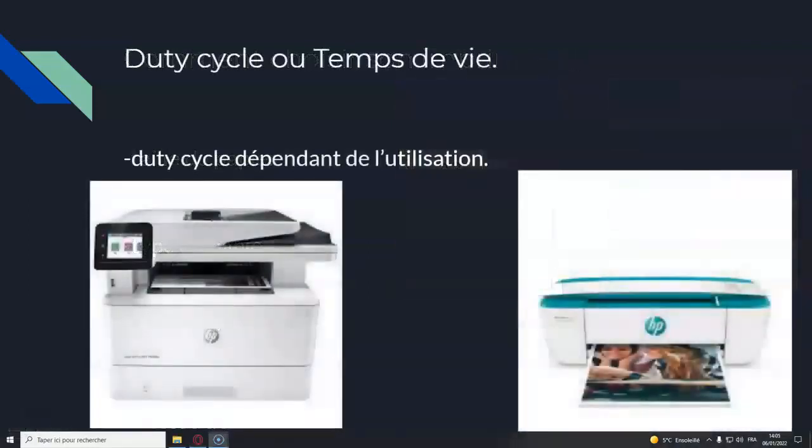So the duty cycle, literally translated into lifetime, is a very important notion because we're going to compare, for example, a large printer and a small one. The duty cycle will apply to these printers. So for the small printer, to give you an example, we'll say that it can print 500 times a month, and for the large printer, we'll say that it can print 100 times a month. So if we exceed the printing threshold, we will reduce the life of the printer. The notion of duty cycle is thus a basic but important notion in printing.